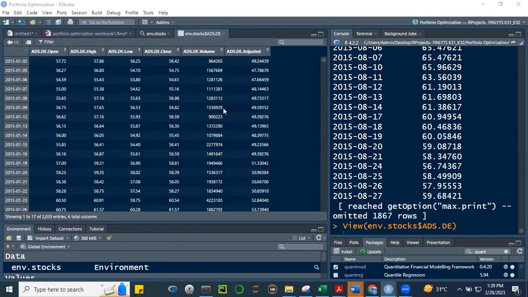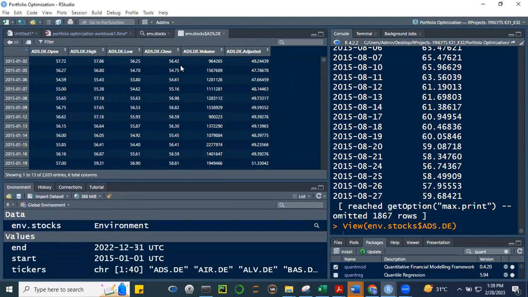Okay, let me pause for a while, class, and request your feedback if you were able to access yung elements ng environment.stocks. Thank you. So let's wait for the others.